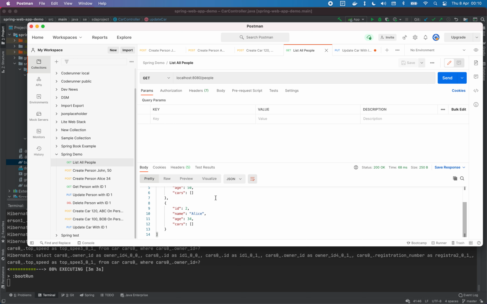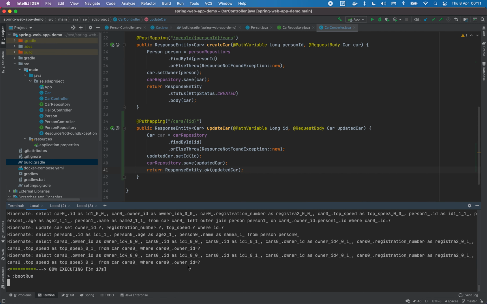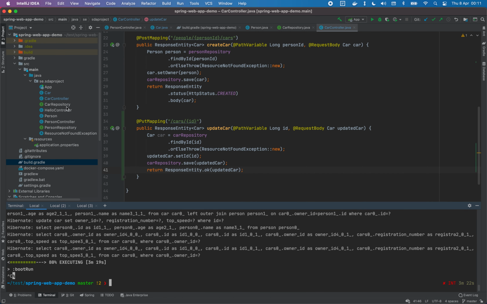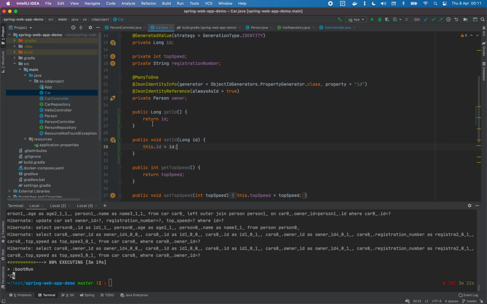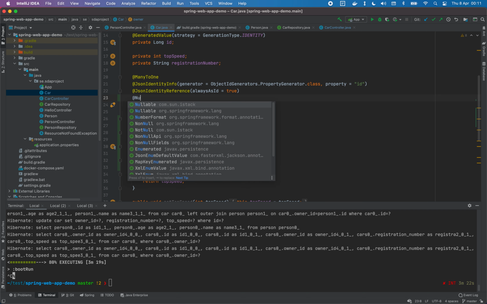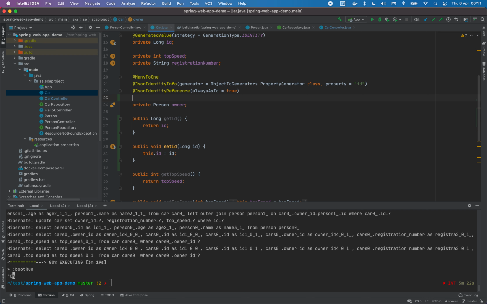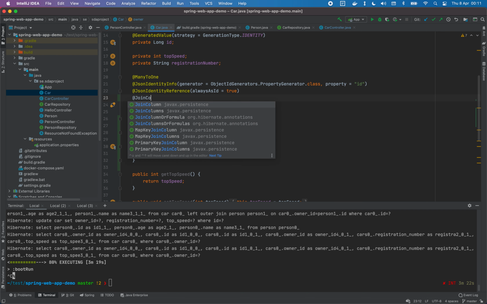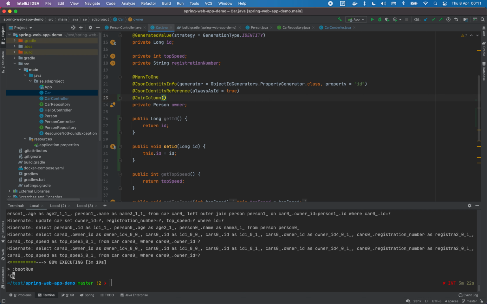So in that case, what you would want to do is to change the owner property of the car to be not nullable. You don't want it to be able to be null. Let's take a look at how that looks. So if we close this down and we go to car and we check the owner here, we go at nullable. Actually, no, that is not what we do. We write @JoinColumn, and then we go nullable is equal to false here.